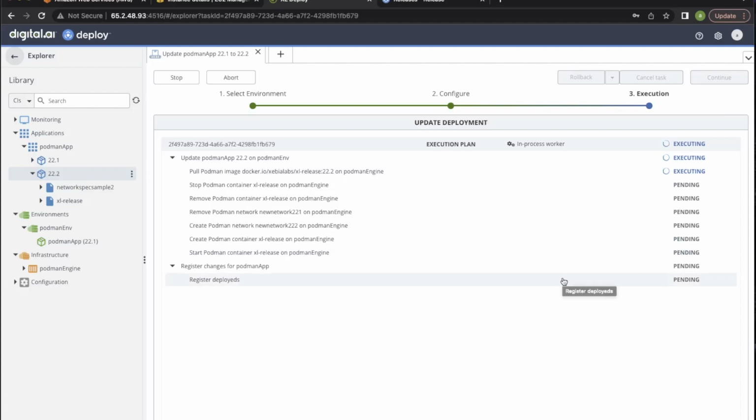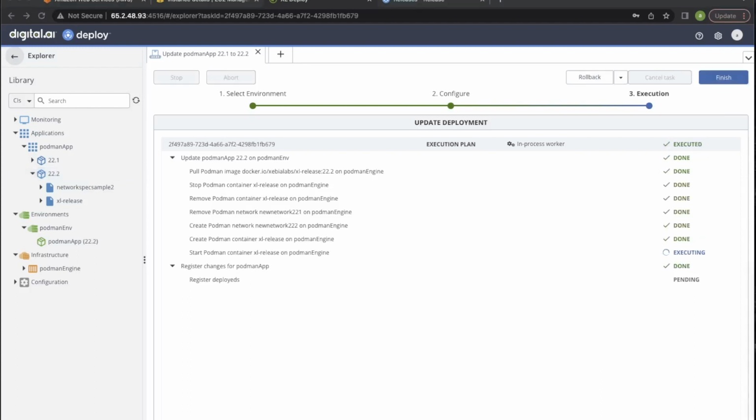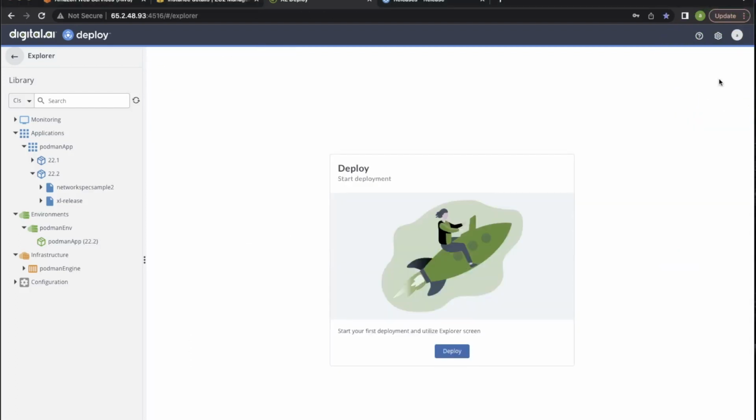Basically, Podman solves many issues by directly interacting with the image registry, containers, and image storage, instead of working through a daemon. And the rootless mode allows a user to run containers without full root authority. So right now, the deployment is slowly getting completed. It is completed. Let's finish the deployment here.